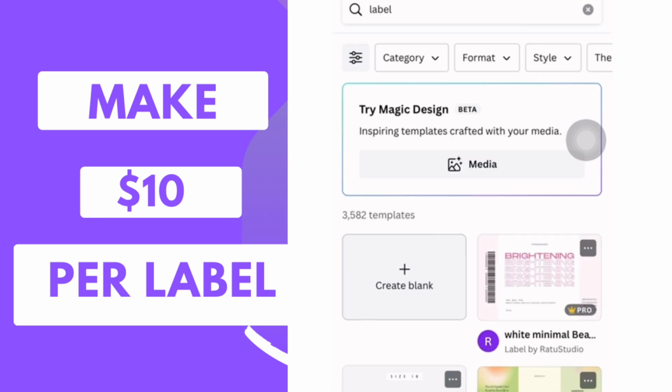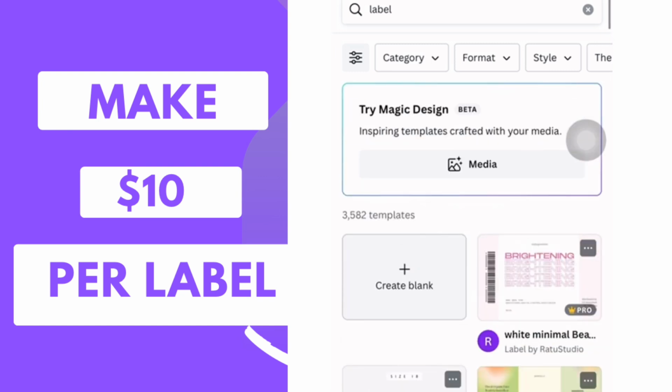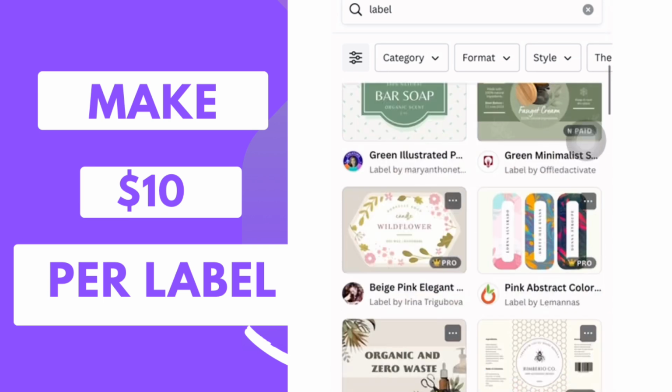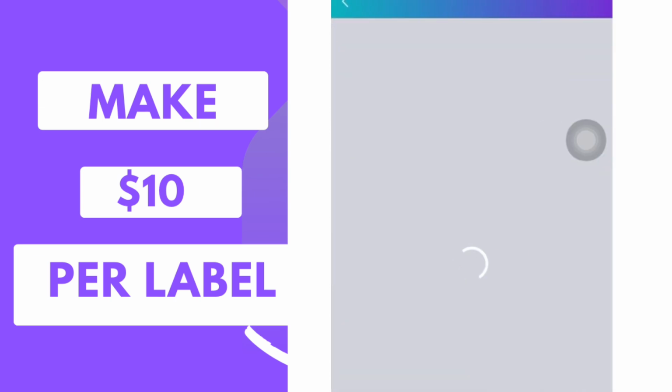It will give you this. Now I'm using the Canva free version, not Canva Pro. I want to create my template from scratch. I don't want to select from any of these templates. I want to create it myself. So you click on create blank.